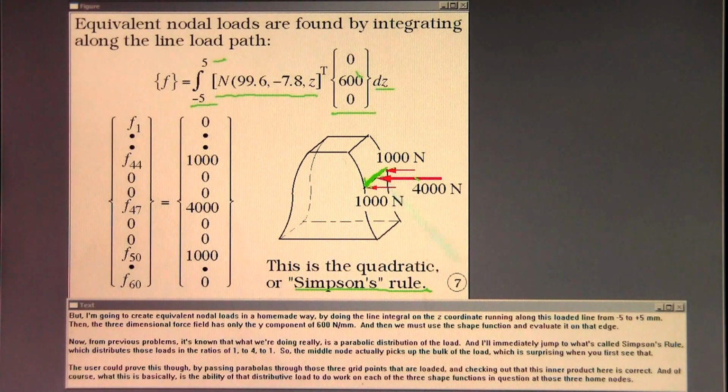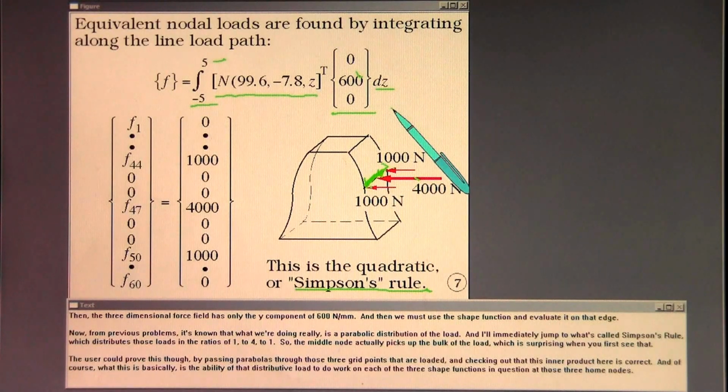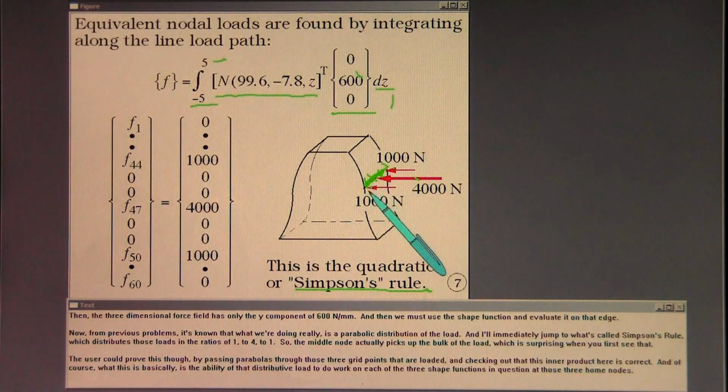The user could prove this, though, by passing parabolas through those three grid points that are loaded and checking out that this inner product here is correct. And of course, what this is basically is the ability of that distributed load to do work on each of the three shape functions in question at those three home nodes.